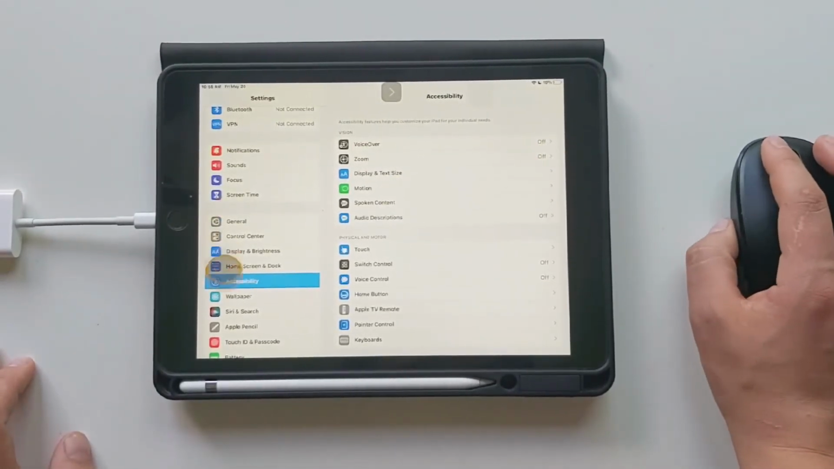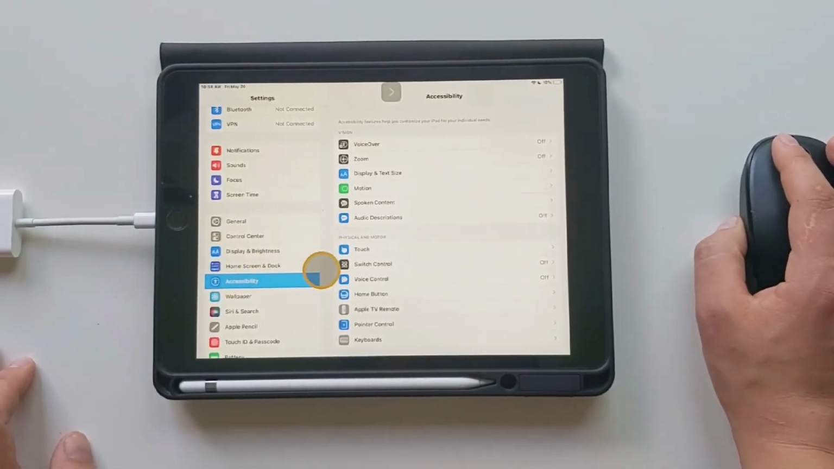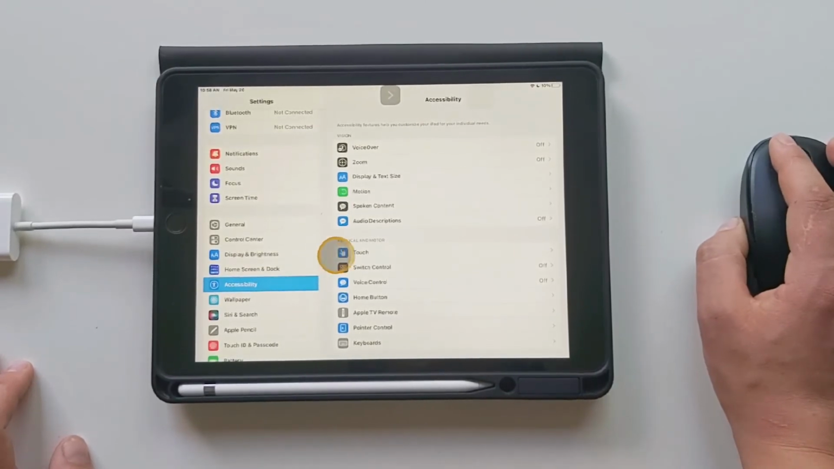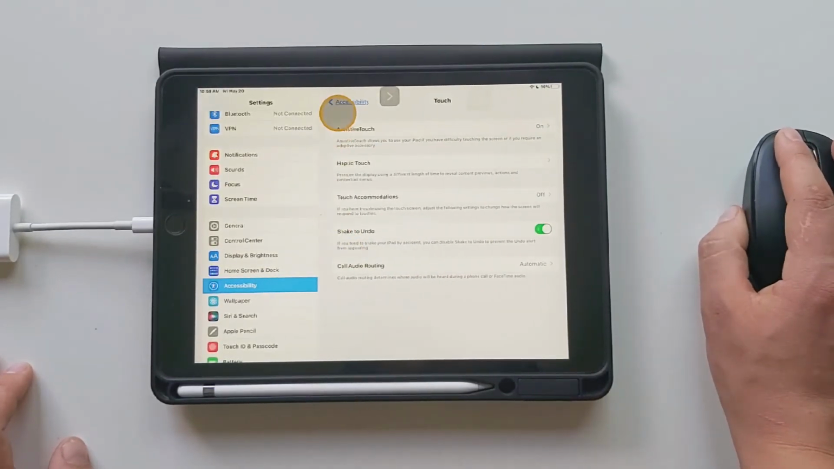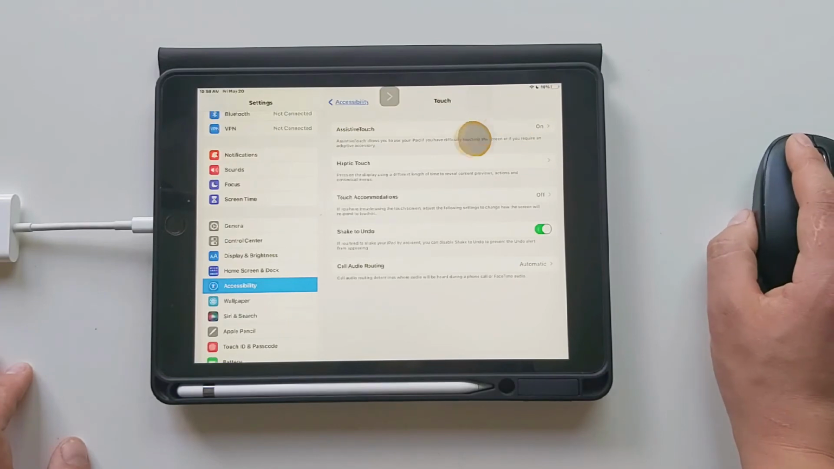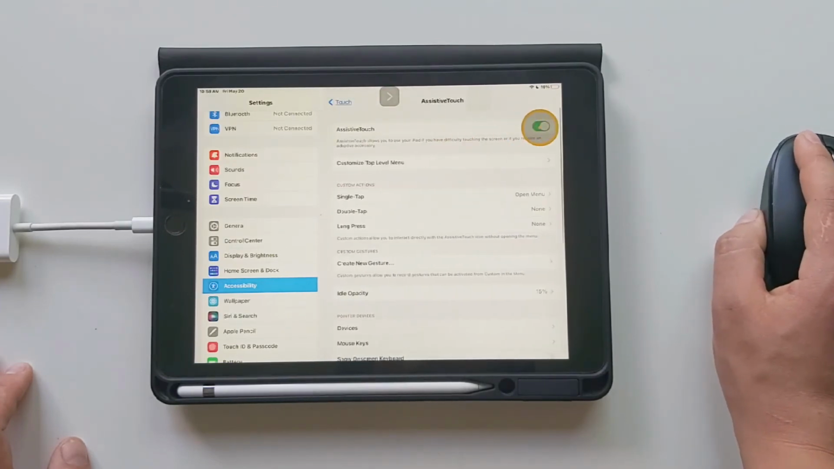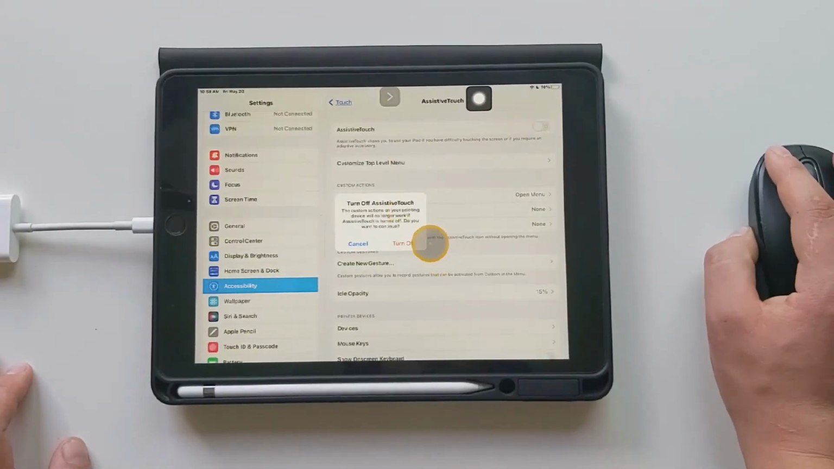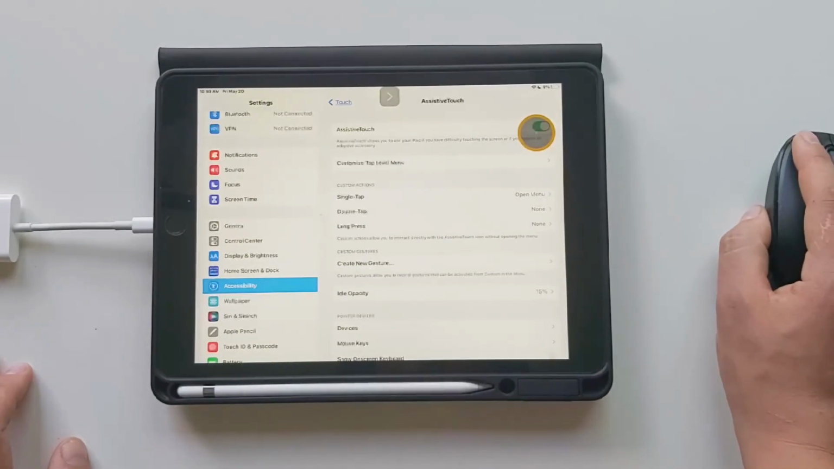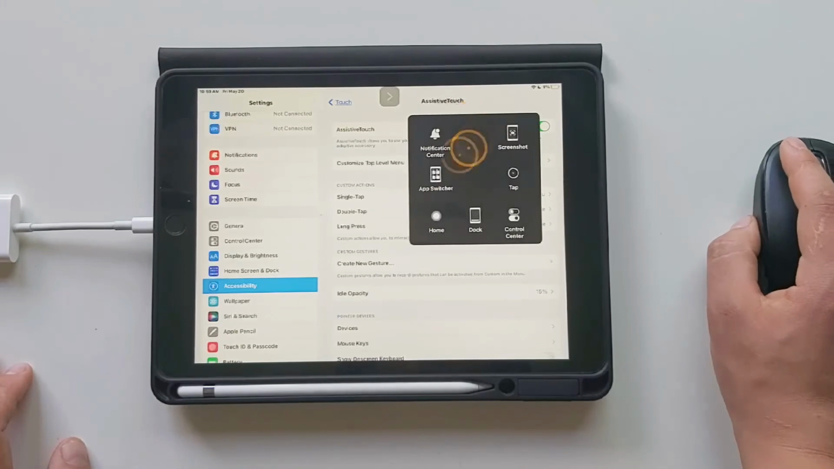And here, guys, in accessibility, please go to touch, tap on touch, and now tap on assistive touch. I need to activate this, you need to toggle this on. All right, you need to have this on.